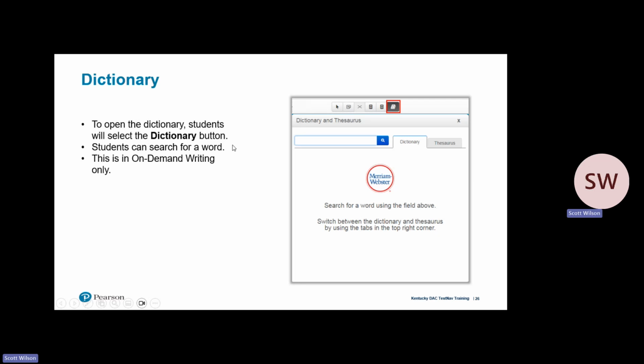Next, we have the dictionary. To open the dictionary, students will select the dictionary button. Students can search a word. One thing to note, this is only available in on-demand writing.